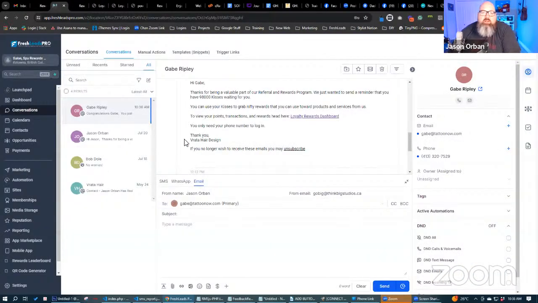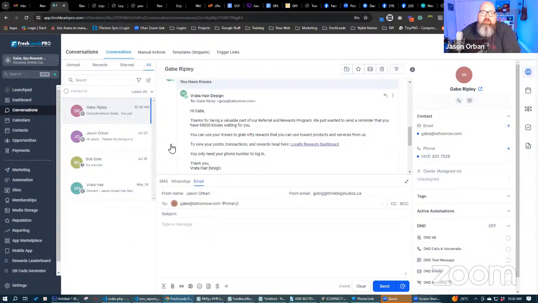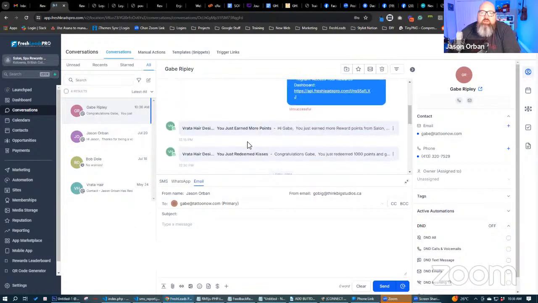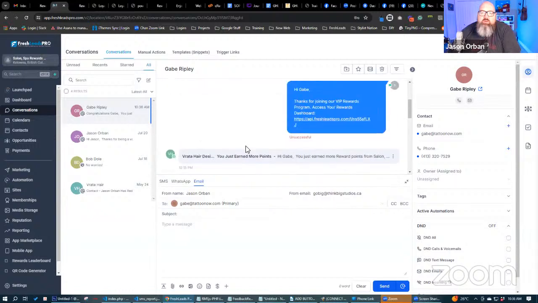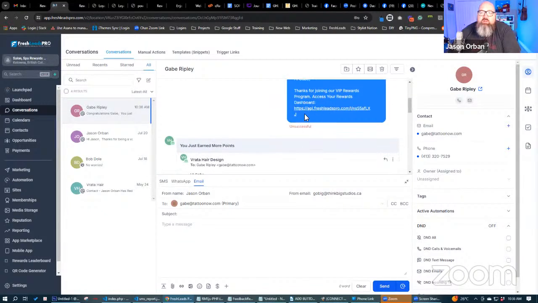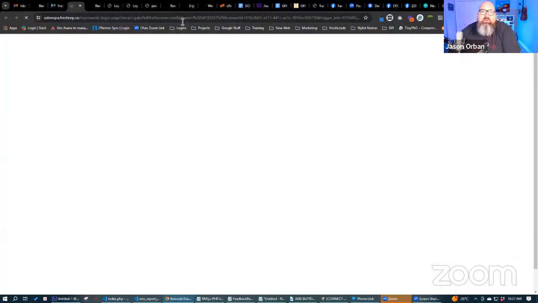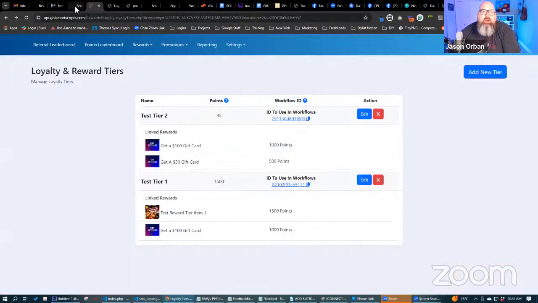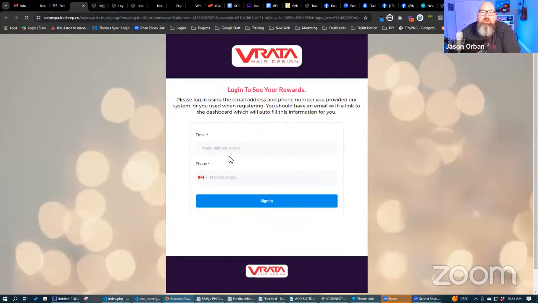Now, why didn't it send that over? I'm going to have to check that out. For some reason it didn't grab his email and phone number in that last email. I'm going to have to check to see why that was, because it should autofill those details there. So I'm going to click sign in.